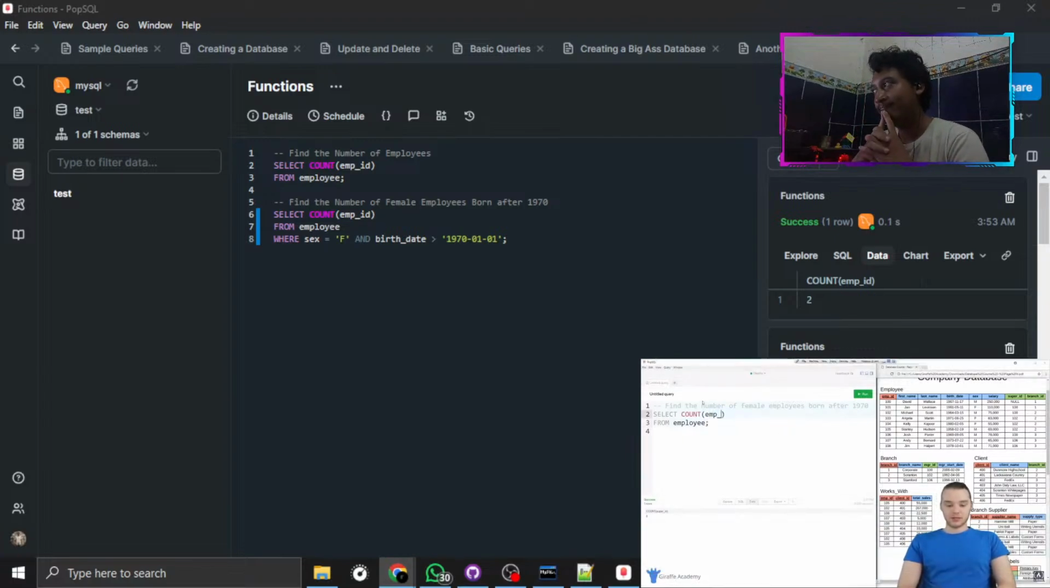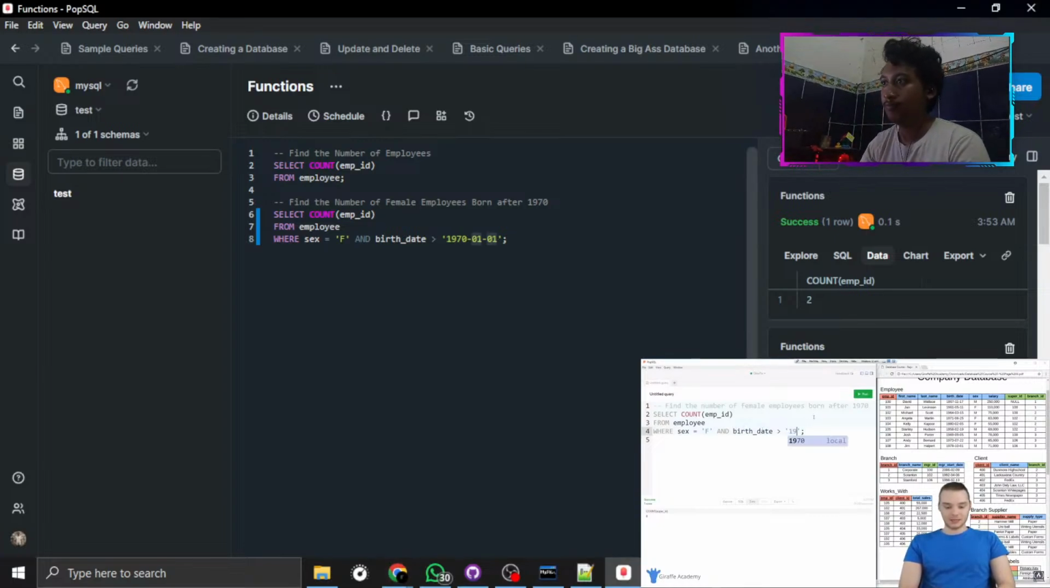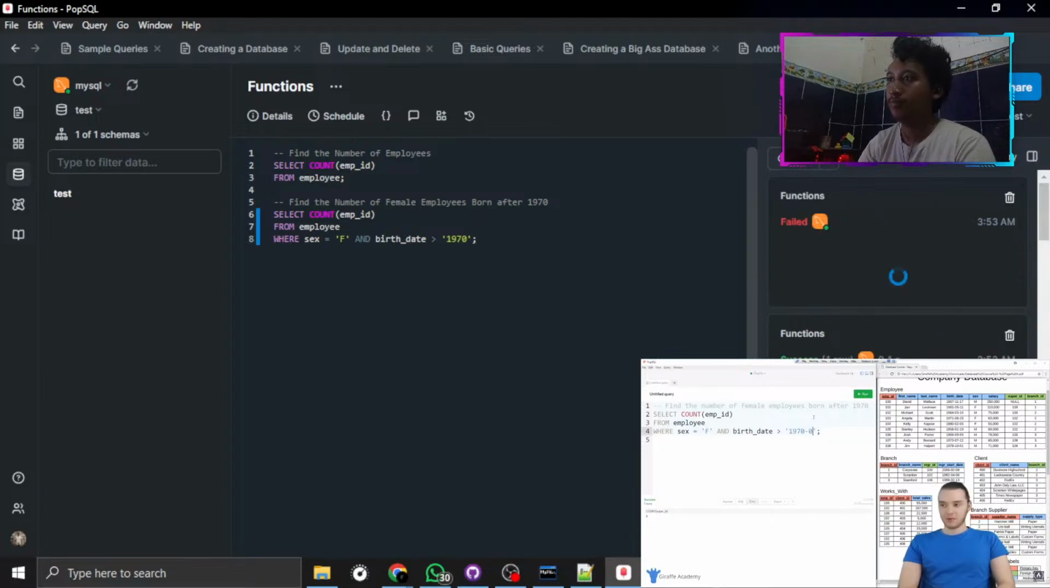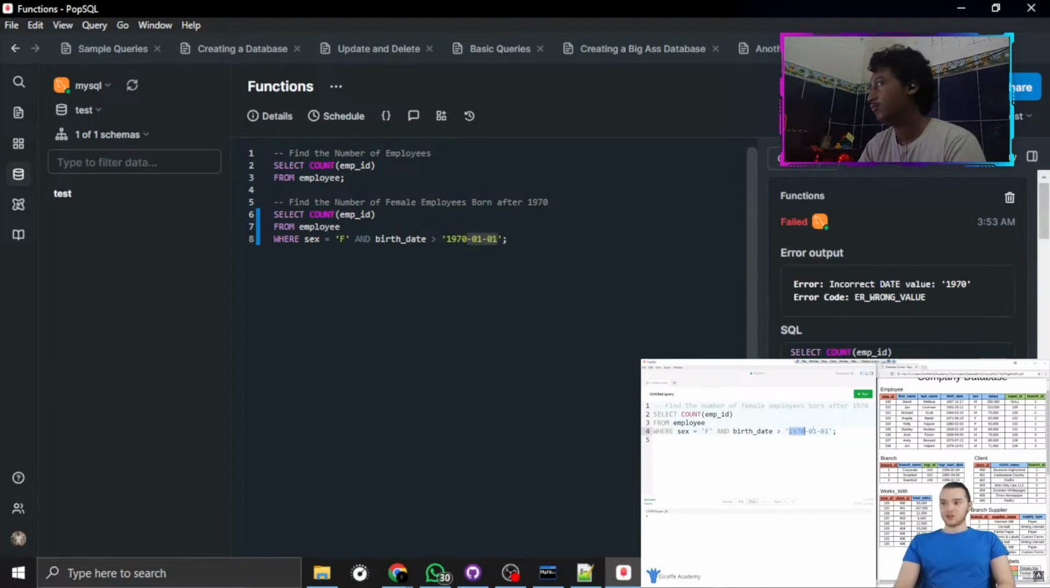The first thing we want to do is count how many employees we have. So I'm going to select count employee ID from employee, but I want to limit the results that we get. So I'm going to say where, and here I'm going to check these conditions. I'm going to say sex is equal to female, and birth date is greater than, and over here I'm actually going to put in a date. When I put in a date, I'm just going to put the 4-digit year. So I could say 1970, then a hyphen, then put in the month. We'll just say 01 and then 01. So this would be January 1st, 1970.